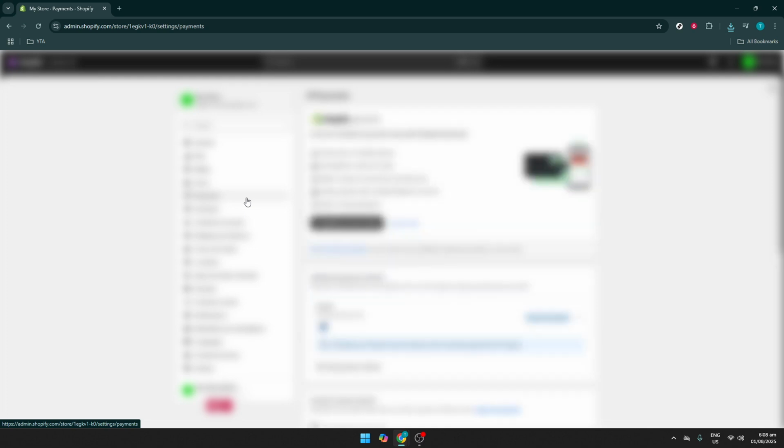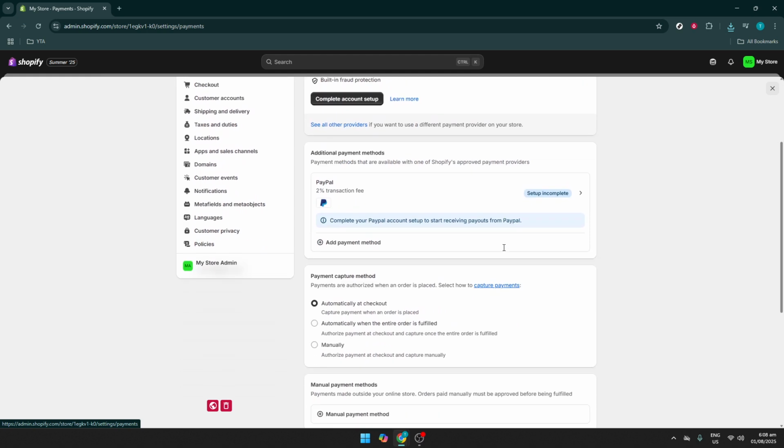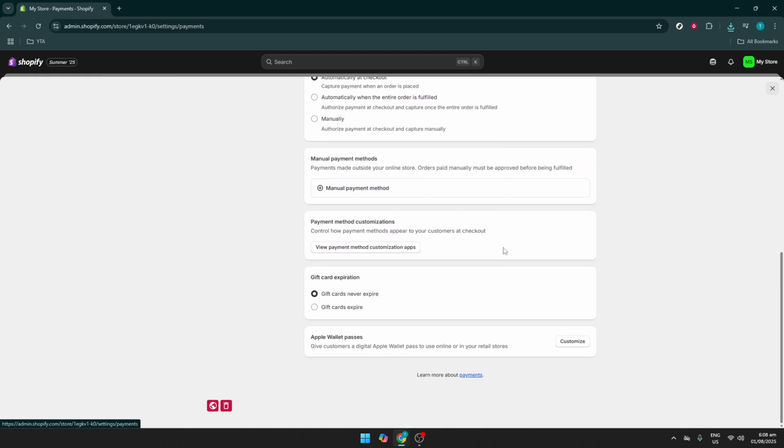To add a cash-on-delivery option, scroll to the Manual Payment Methods section. Here, you'll find the possibility to cater to customers who prefer alternative payment methods that aren't digital. Click on Add Manual Payment Method to proceed. Within the manual payment methods, you'll see a list of available options. Select Cash on Delivery, COD, from this list.